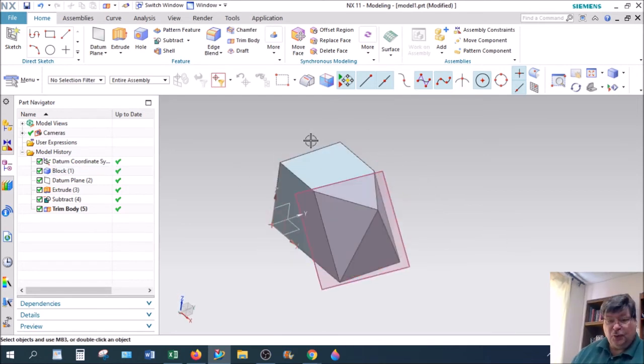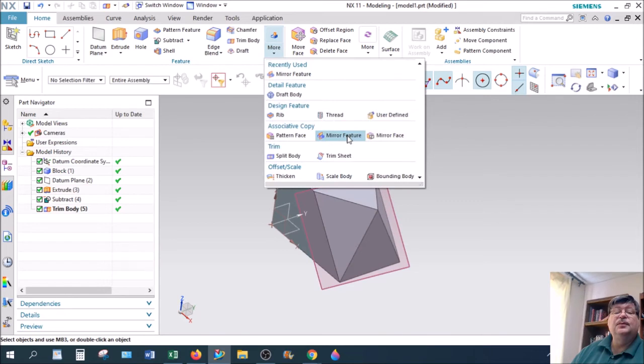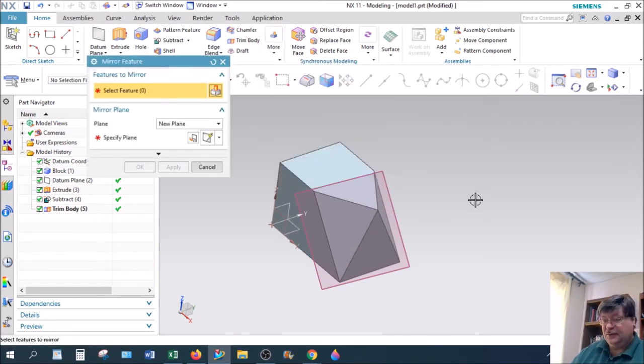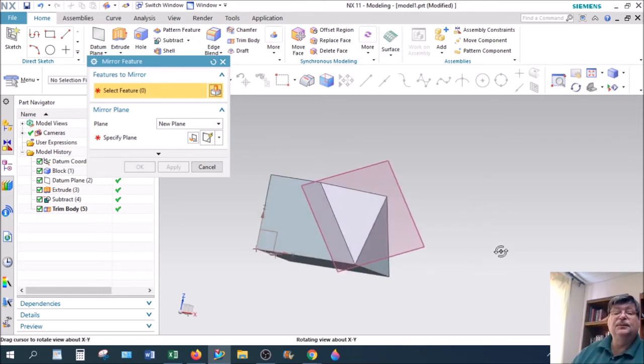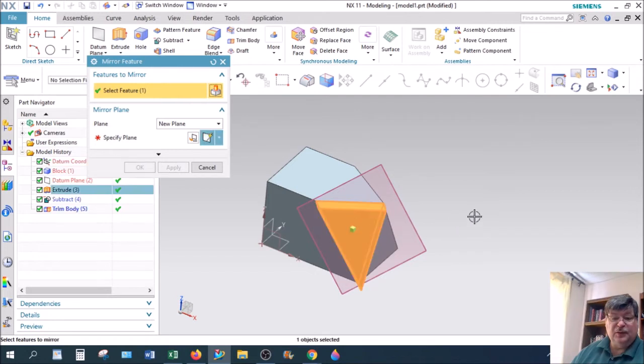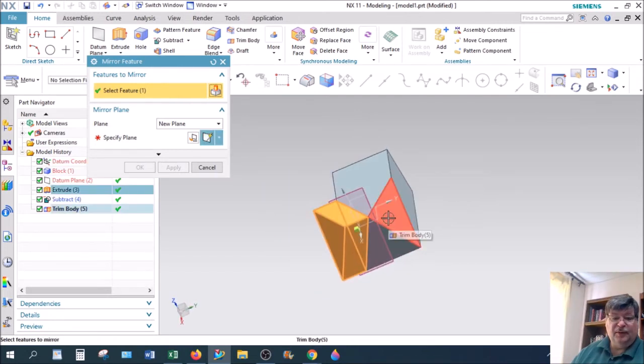To get the other two corners cut off, you could either redo one of these methods, you know, two more times. But the easier way is to go to the mirror feature. Mirror feature takes a construct or a subtraction, and it will mirror it about a datum plane, some plane that you create. So we need a new plane that we're going to mirror this about. My select feature will be this one and that one.